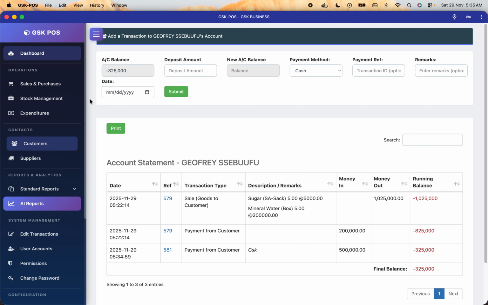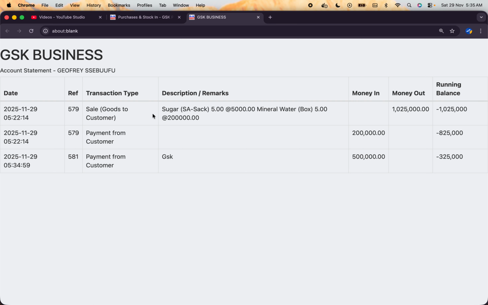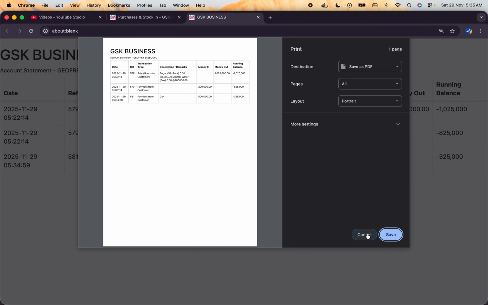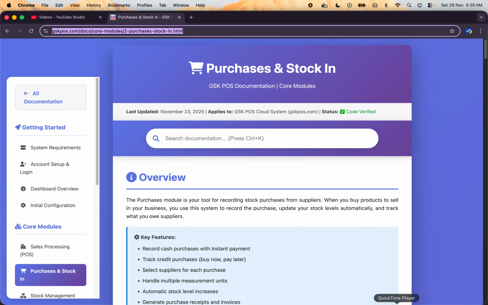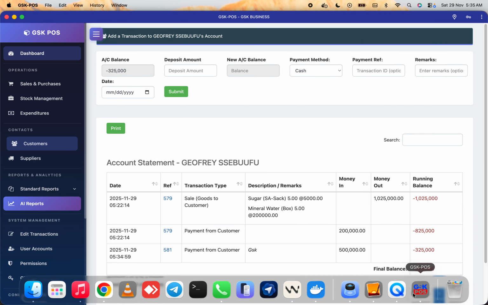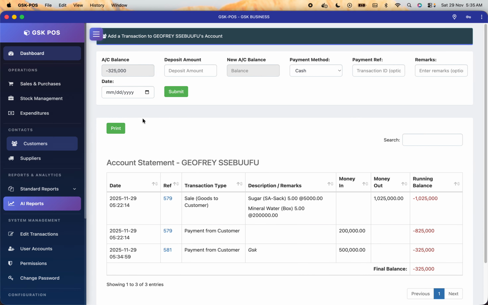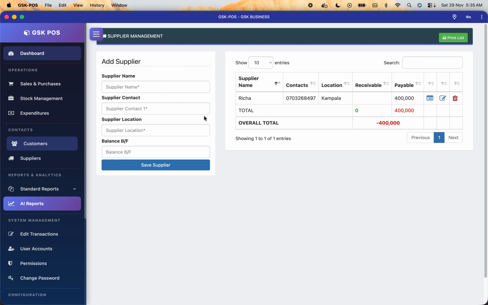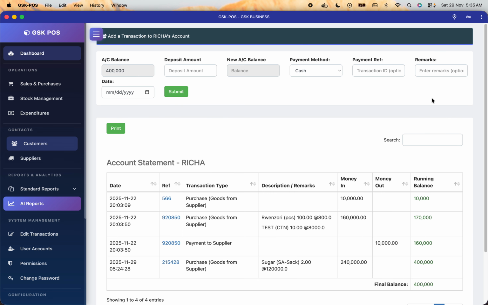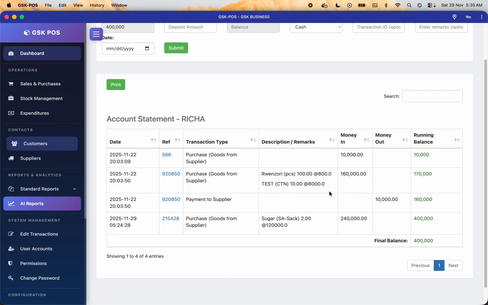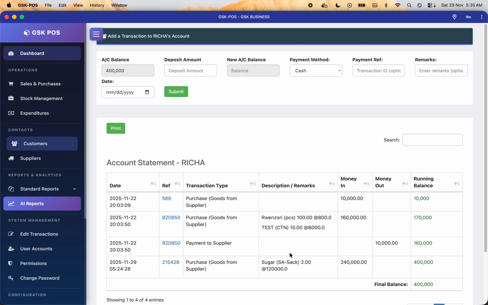So those are the basics of customer management. I always use the print button here to print out the customer statement if you want. Same with the suppliers. If you have suppliers, you can still use the transactions button to view what has happened with the supplier, what they have supplied over time, and the running balances. So that's the quick overview.